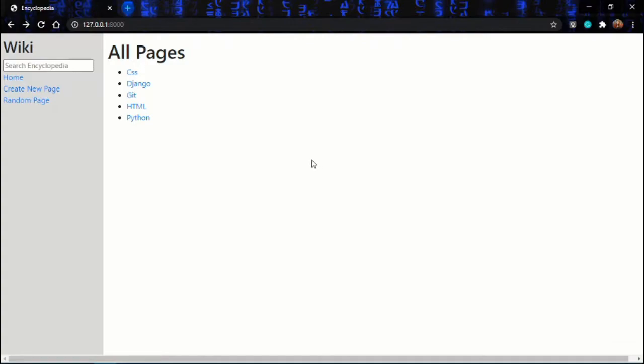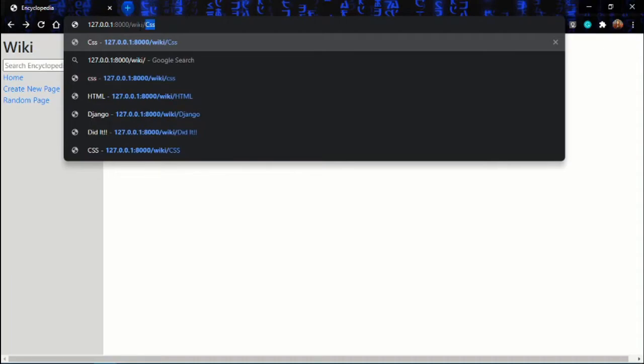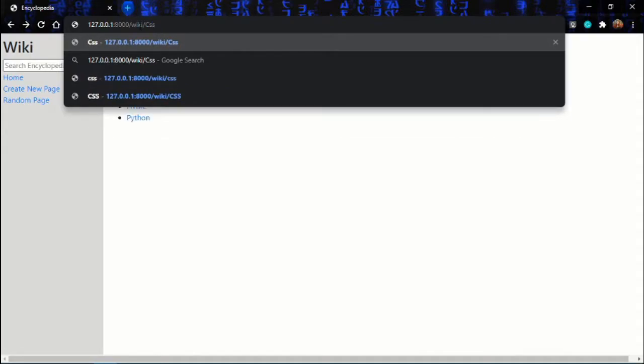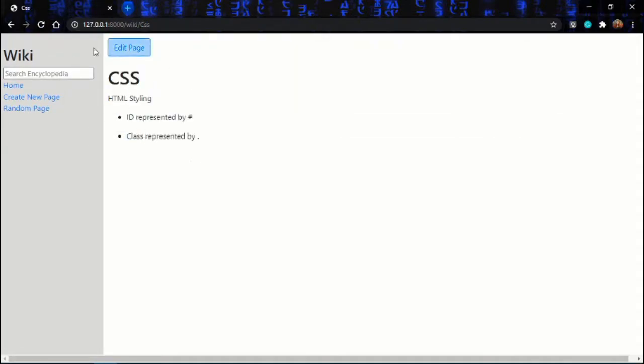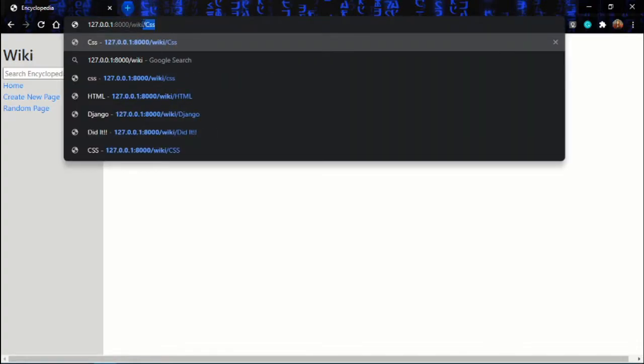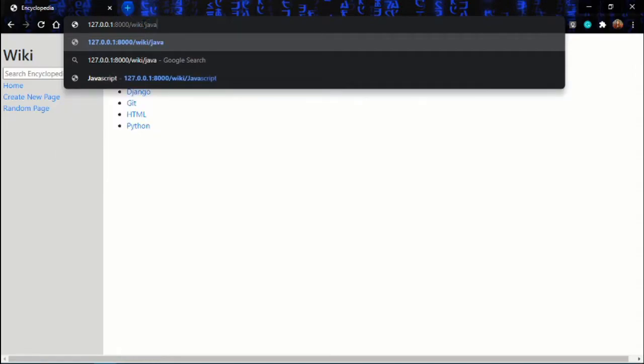According to the specifications, if we type in the URL /wiki/ followed by any entry that is present, like CSS, we are displayed the entry's page. Now if we type any title or entry that doesn't exist, let's say /wiki/java, we are displayed a page not found error.